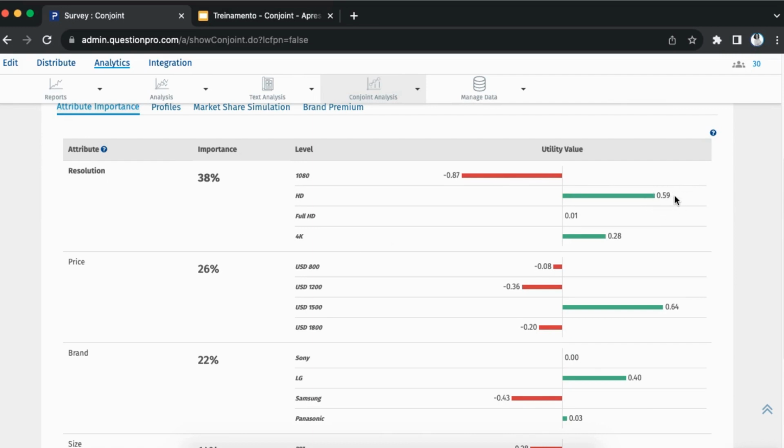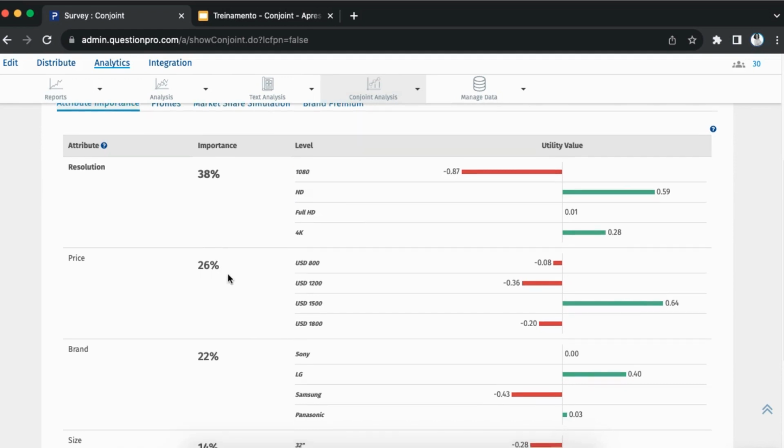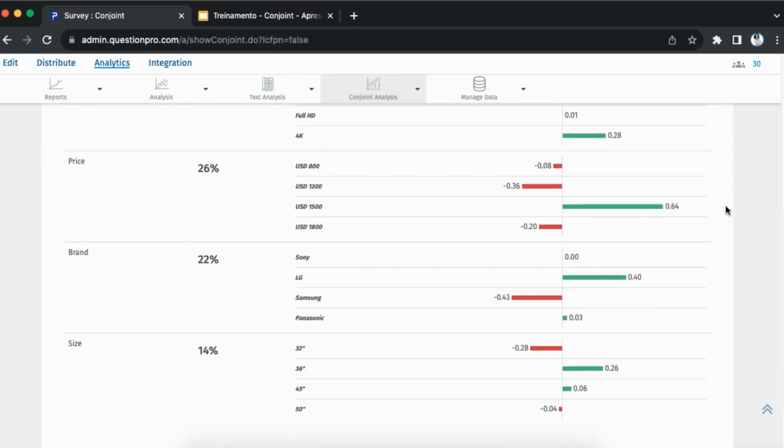And we can see that HD is their favorite resolution. They don't really like this resolution though. And we can see how they voted about the price. This is the best price. This one. This is actually the worst, the most disliked price. Same thing for the brand and size. You can see that this is the least important attribute. You can see the size that mattered the most and the sizes that were the least important.